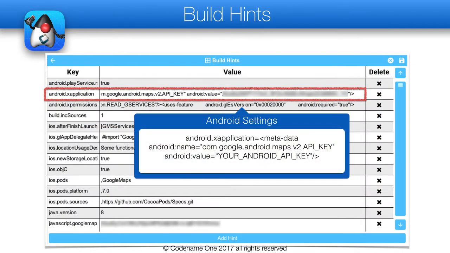Now, let's configure the build hints for the individual OS settings. First, the Android native map API key needs to be specified using this exact syntax. You can copy and paste it from the Maps GitHub page where all of these keys are listed. Don't forget to replace your Android API key with the key you generated in the URLs I mentioned in the previous module.